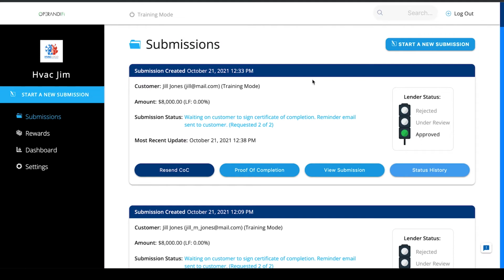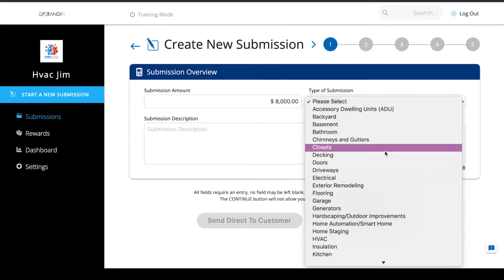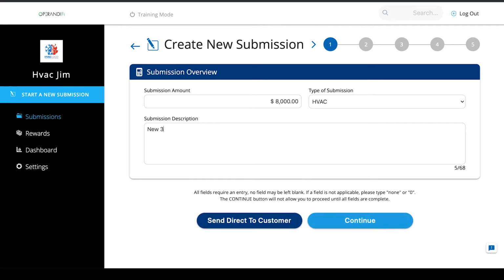From your OperandiFi dashboard, select Start New Application. This will open up the application cost calculator. Put in the project cost, type of project, and include a short description. You can choose to send the application to the customer, but the best option is to fill out the application with the customer right there.